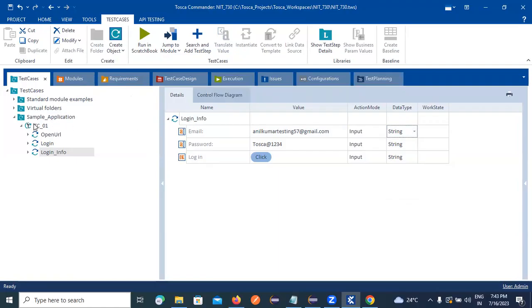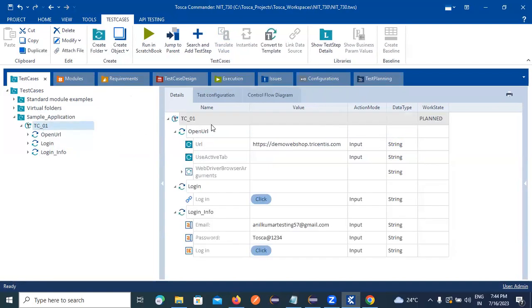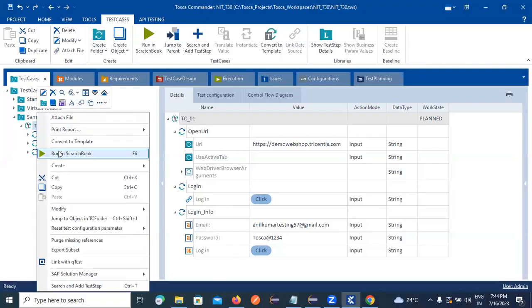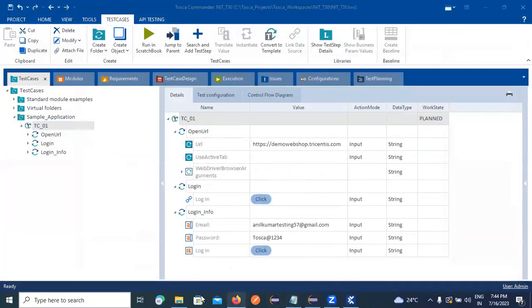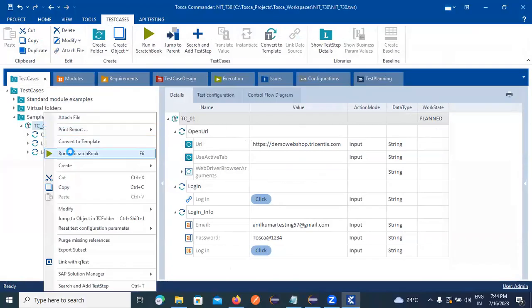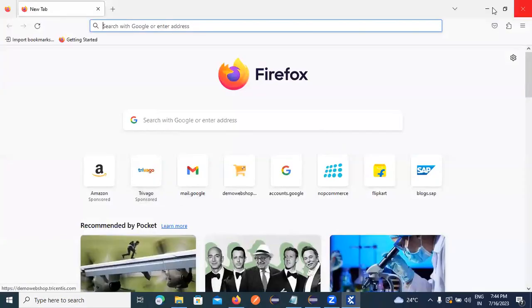Once you create the test case, how do you execute it? Go to the test case. Right click, run in Scratchbook. Before executing the application, you need to close it, and then right click here and run in Scratchbook.